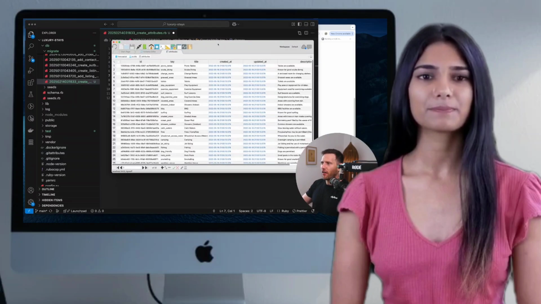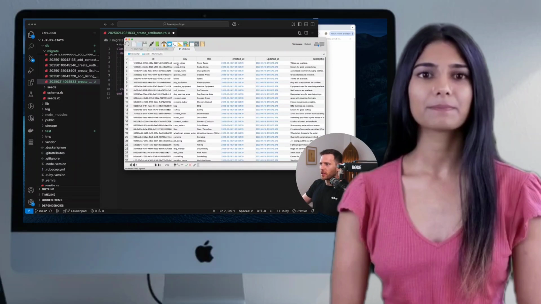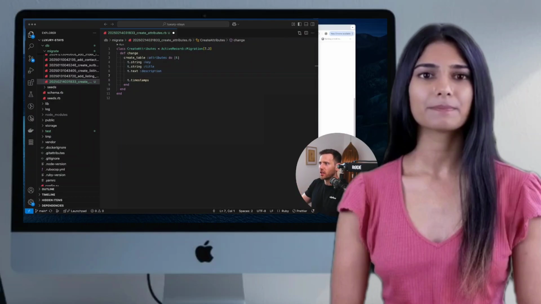For instance, I've got it here in the DB from a previous attempt. We have a key for picnic tables, and the description of that was: there are tables available. Change rooms: there's an enclosed room for changing clothes. So it just describes what the attribute is. And then barbecue is barbecue facilities. Very simple, and that's pretty much it. So we've got the key, the title, and the description.